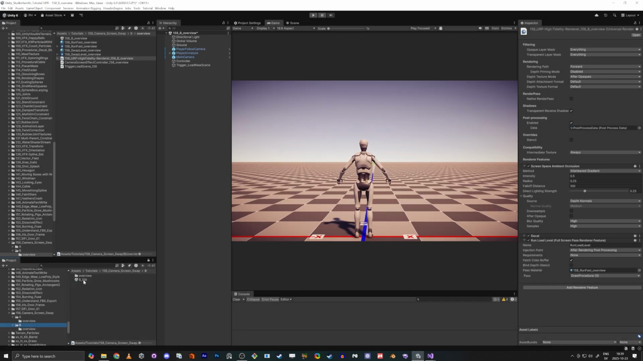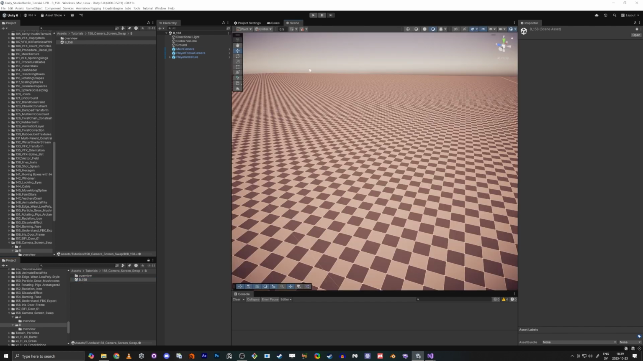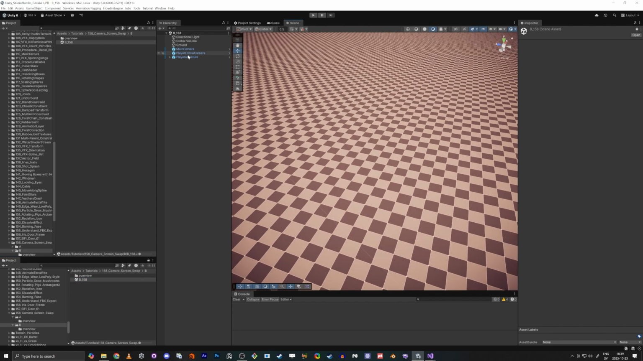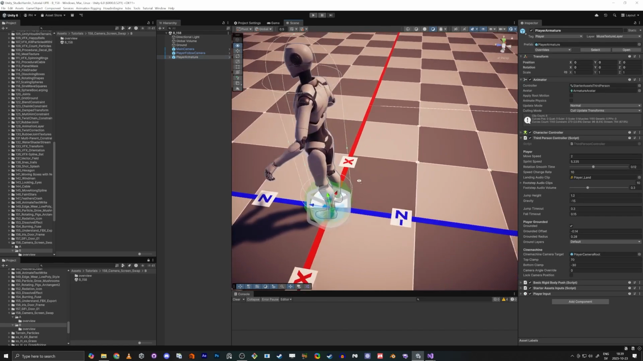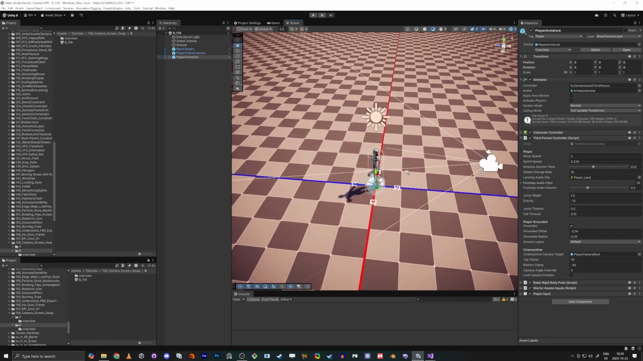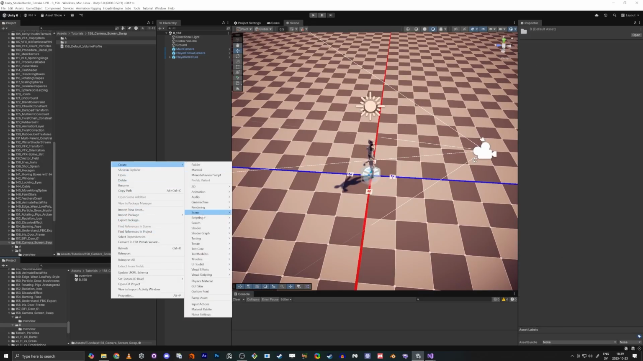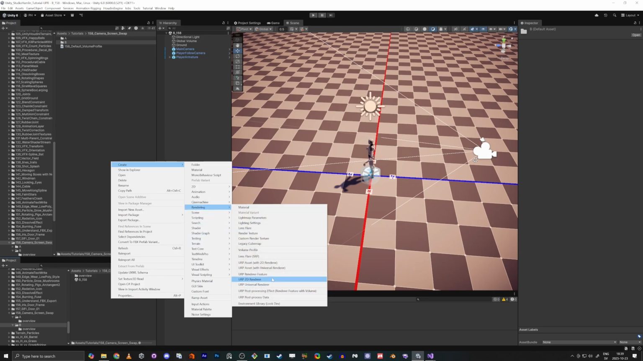And we're going to start from an empty scene. Yeah, we can save it. So here we have nothing. So the first thing we're going to make, create, rendering. Then we're going to have this universal renderer.